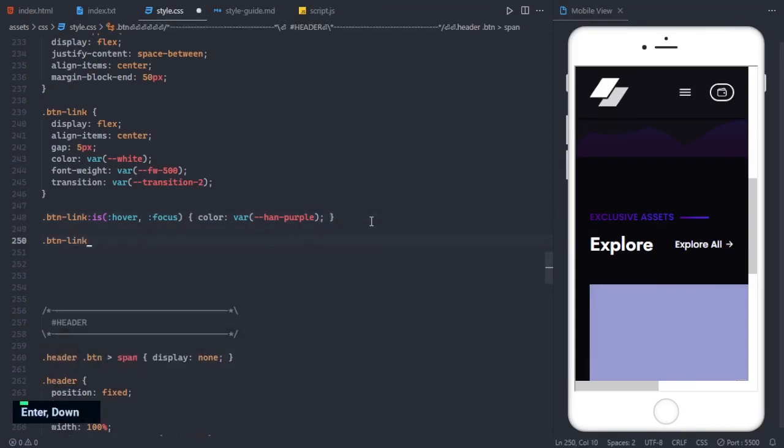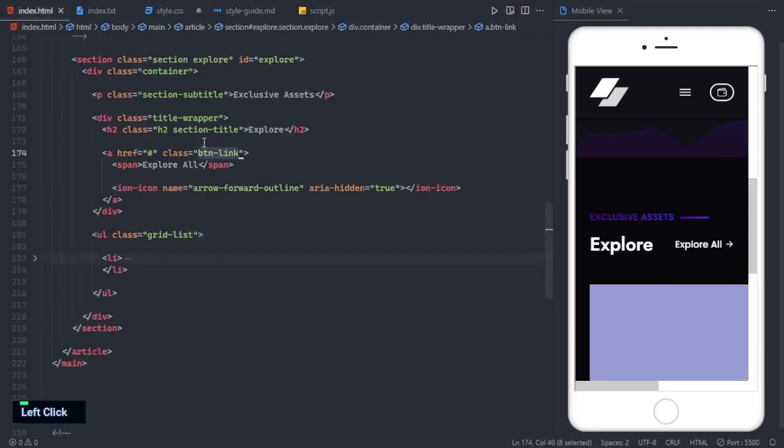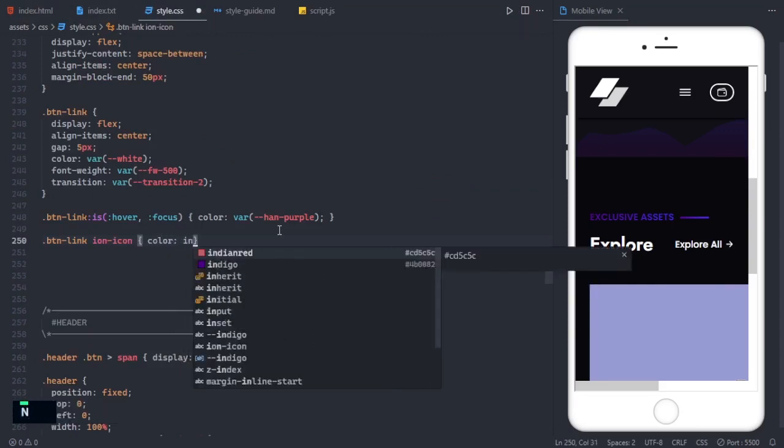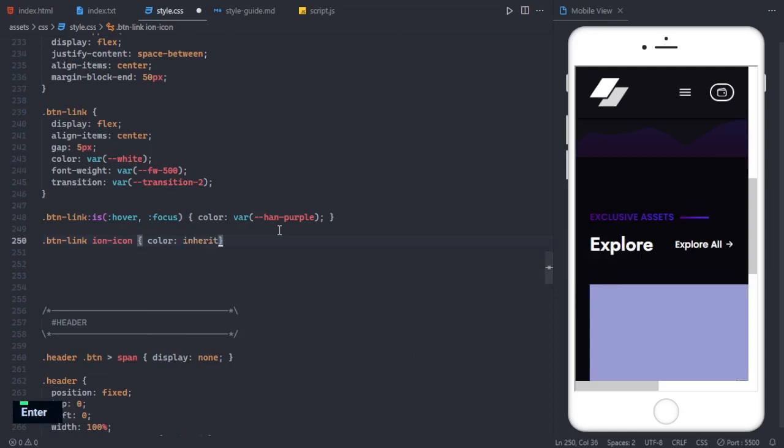So .btn-link, inside the btn-link an icon, when hover or focus. Alright, so inside the btn-link the icon color is inherit. So when we are hovering the btn-link, then the icon also gets the color, because we are inheriting the color.